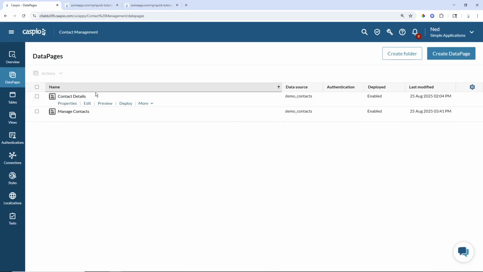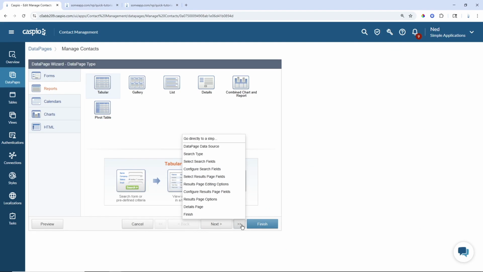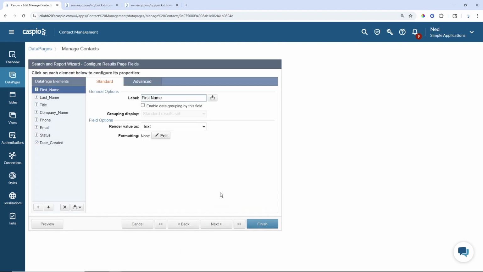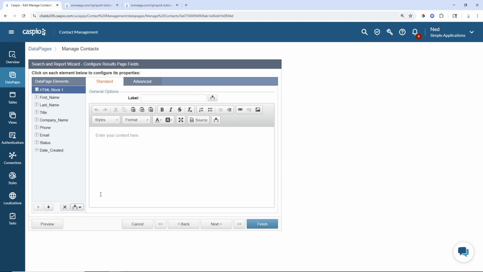Let's go back to Caspio and edit Manage Contacts. I will simply navigate to Configure Results Page fields. What you need to do is insert what's called an HTML block. Now, I always like to move that HTML block underneath all of my fields. To create that hyperlink, it's very, very simple. Let's just call it details. You can call it whatever you want.